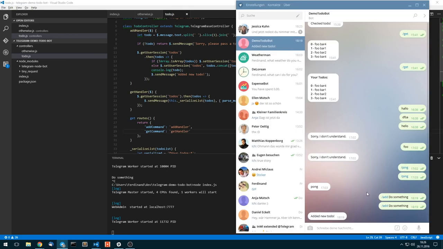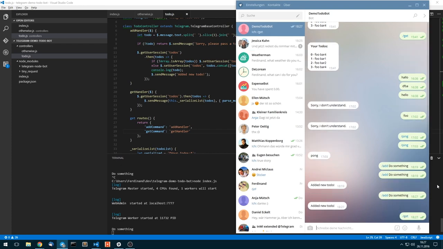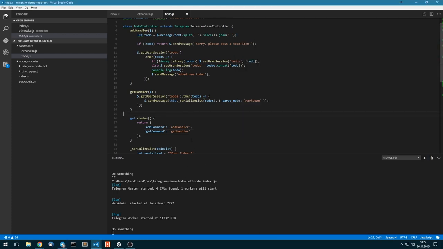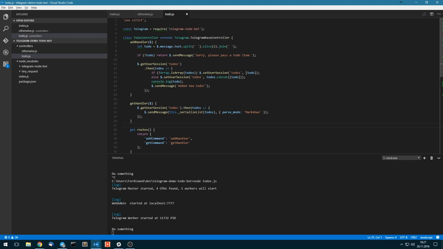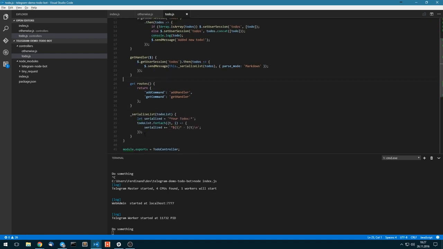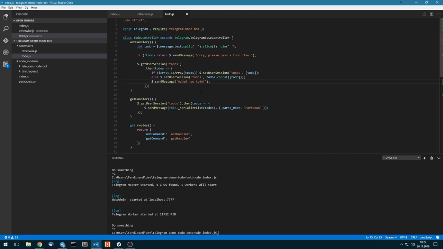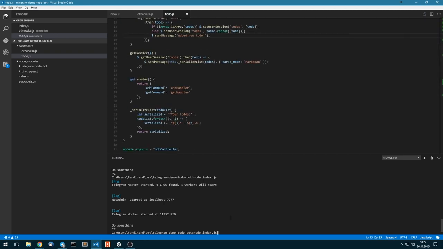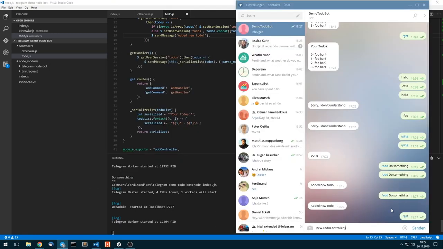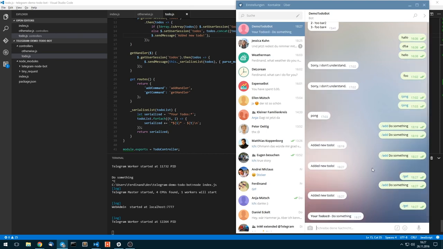Wait. Alright, yeah. So we're gonna add do something, and then we're gonna get. And it doesn't work. Why does it not work? Set user session, get user session. Oh yeah, of course we need to return it here. Return serialized. We remove the console log. And yeah, start it again. Do this one again. And then do get. Your to-dos.